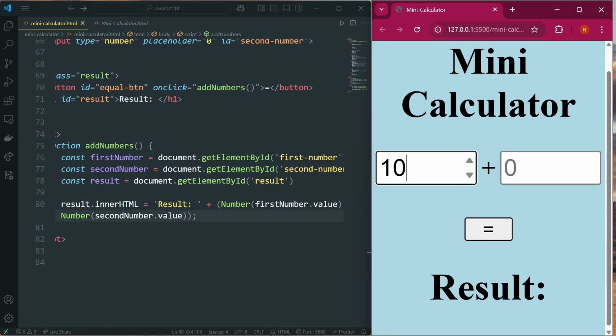Okay, so now this hopefully should work. Let me say 10, 21. And when I click here on the button, this is going to give me the correct result.